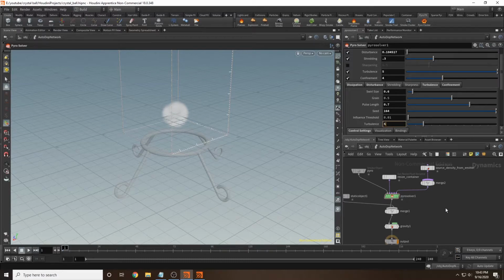Turbulence, we want a lot of turbulence. That's really what you want to mess with, is this turbulence here to get the desired shapes that you want. Let's hit play, see what this looks like.